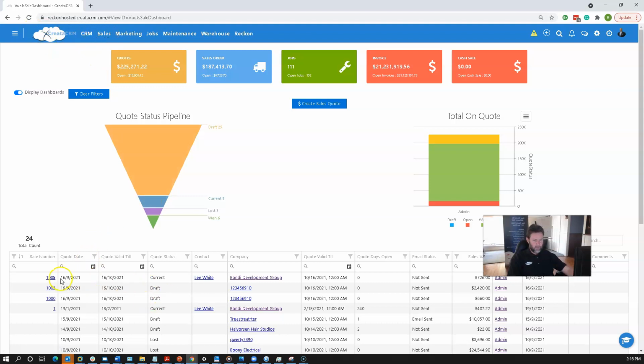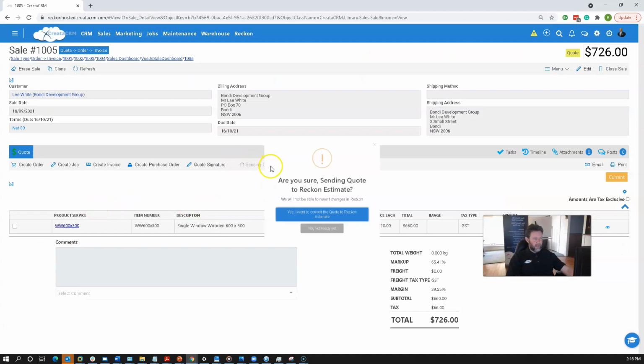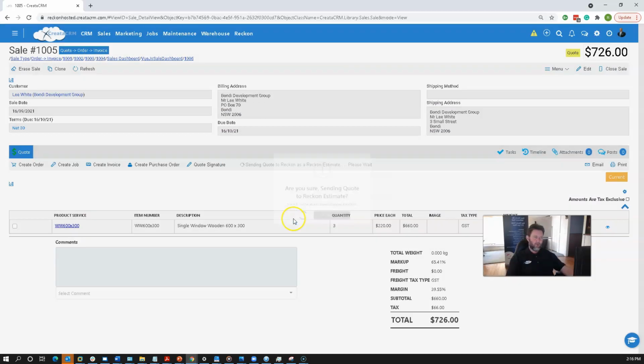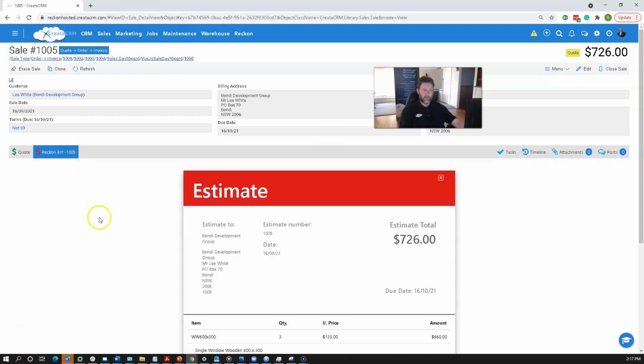So we'll go back to the quote that I sent, 1005. Now press that button, estimations. Are you sure you want to do it? So we warn the people, and it's going to send out that estimation into Reckon itself. So that's the first example that we have of pushing a quote into Reckon as a quote. Okay, that's been done, and you can see there's a Reckon estimation in there.